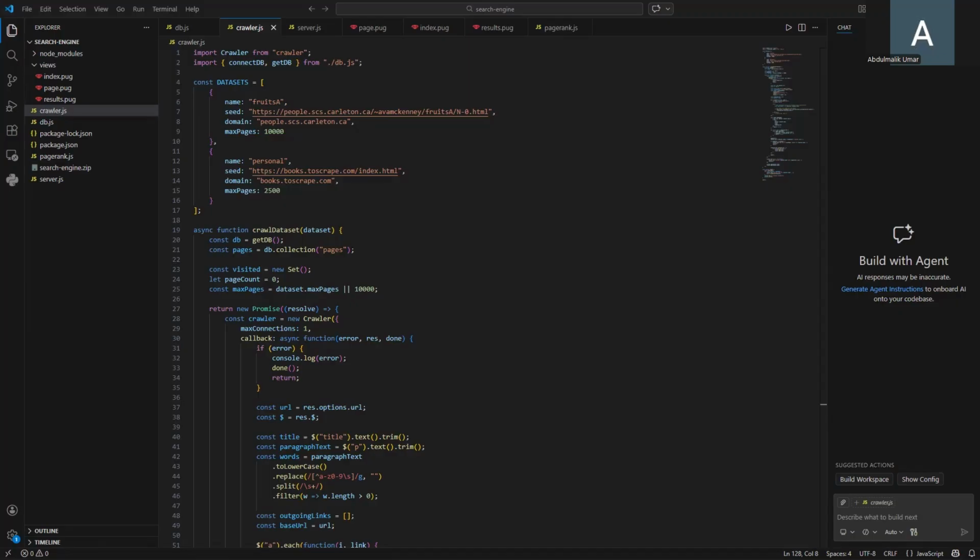Okay, so my crawler is defined in Crawler.js. As you can see, the two datasets are shown there. This is where I define the datasets used in the websites. It shows their seed URLs, domains, and page caps. For each page I visited, I extract the title using title.text.trim and the paragraph using paragraph.text.trim. And then that text is lowercased, stripped of all non-alphanumeric characters, and split into individual words.